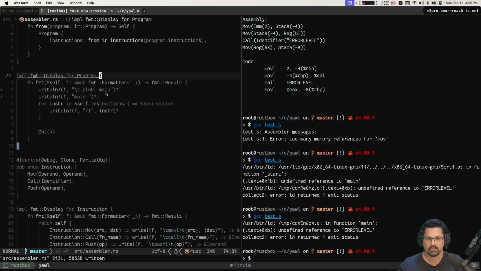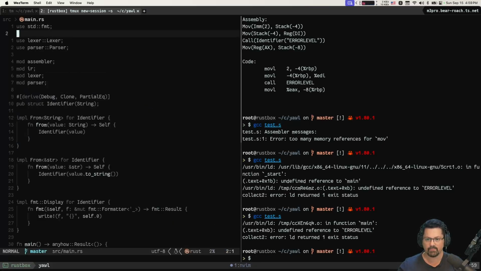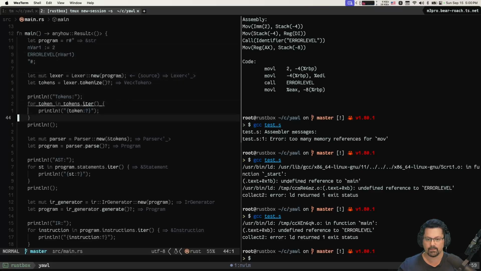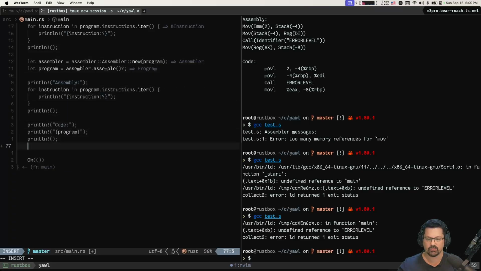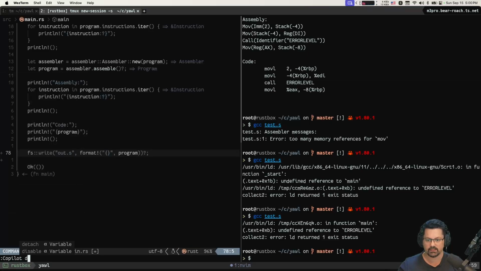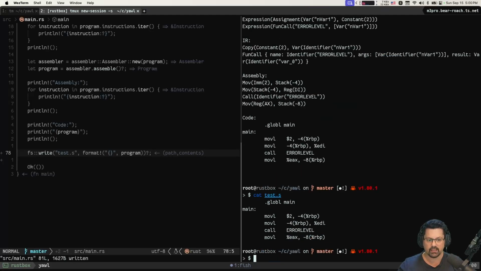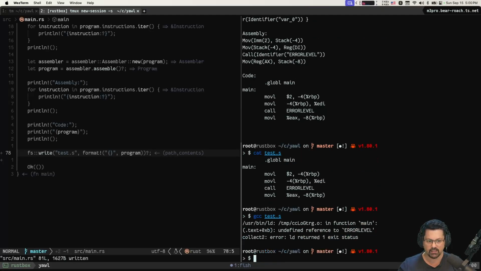Let's do the following. Let's go to main, and let's write this to a file. Copilot disable. Even though it was good that he helped me with this. All right, let's save out.s, test.s to keep what we had with the program. And now if we do cargo run, cat test.s, and then if we do gcc test.s, perfect. The only problem that we're having is that we don't have error level.